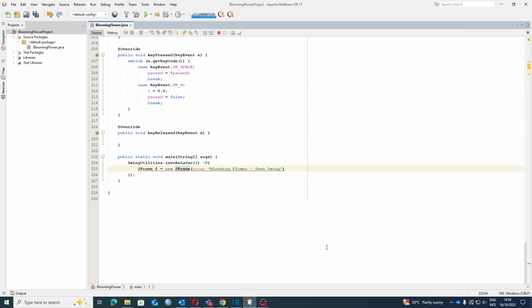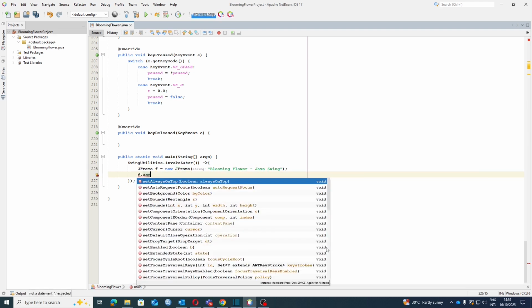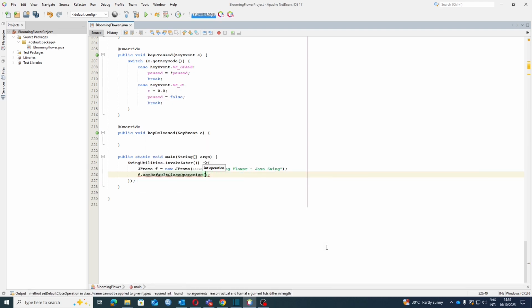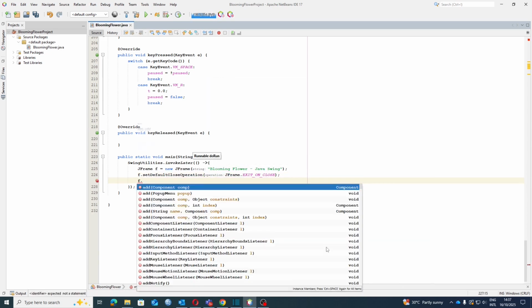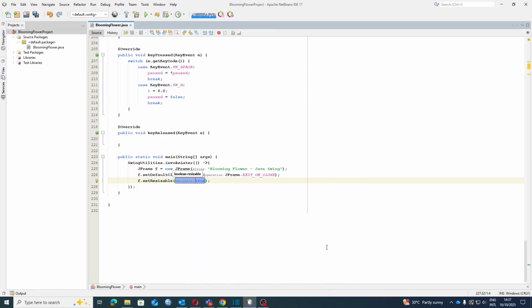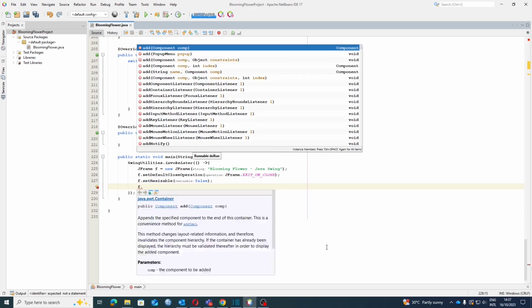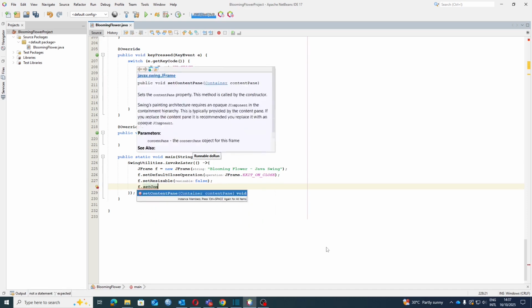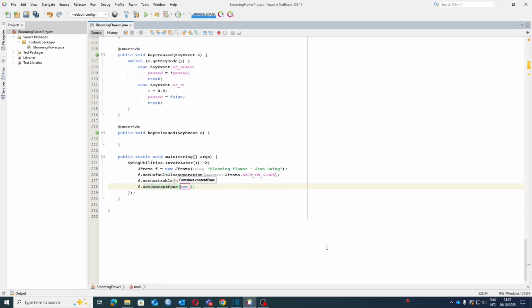Next, we make the frame non-resizable to keep the animation proportions consistent, and then we add a new instance of our BloomingFlower panel as the content. By calling pack, the frame automatically adjusts to the preferred size we defined earlier, ensuring everything fits perfectly. We then use setLocationRelativeTo(null) to center the window on the screen, and finally call setVisible(true) to bring the animation to life.